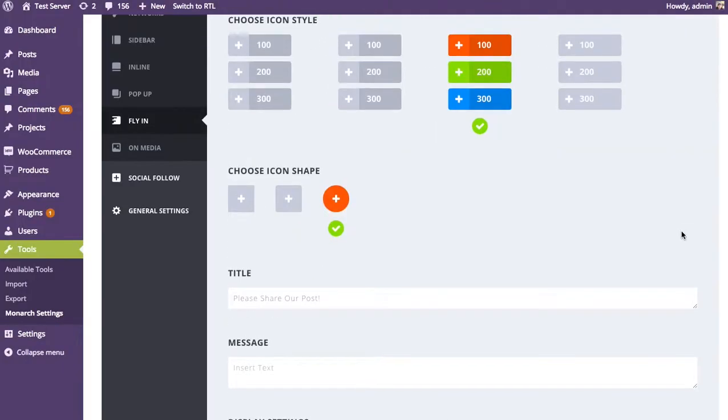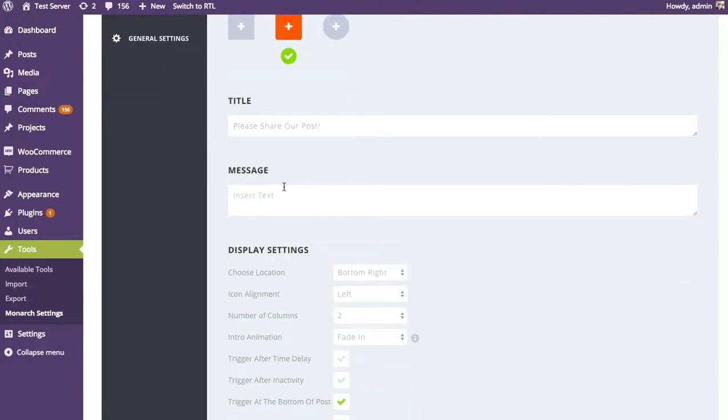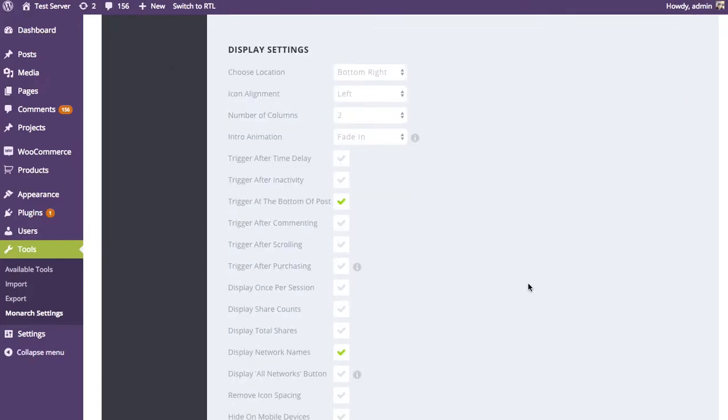Heading back to our settings page, I'm going to change back to my rounded rectangle shape. I'm going to put a message in here. And then we're going to move on to the display settings. The first display setting is the location of the fly-in itself, whether it be either on the bottom right of your page or the bottom left of your page. It's up to you. Right now it's on the right, but I could change it to the left.